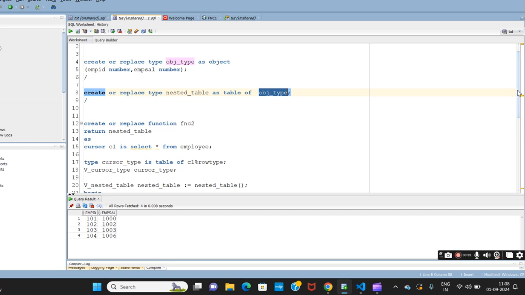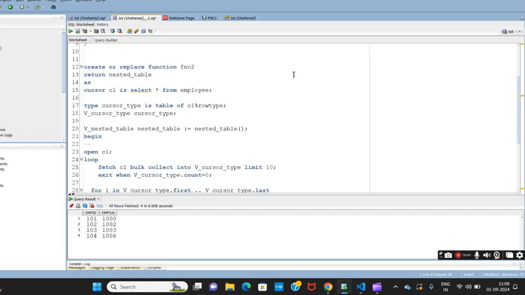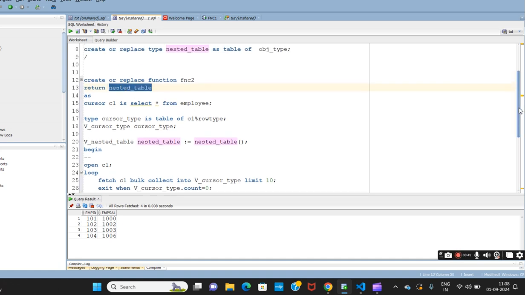After that, we have to create our function, and the return type of that function would be my nested table type, which is a collection type. Then we initialize this collection by using one variable. Inside the cursor we write all the business logic, the join conditions, and then we define one variable which is of my cursor type.